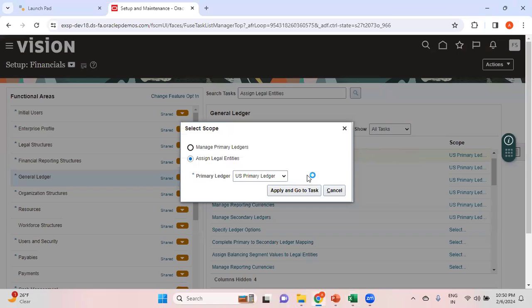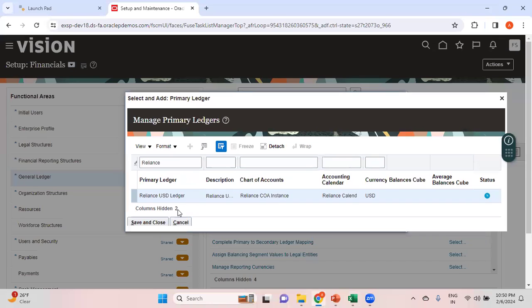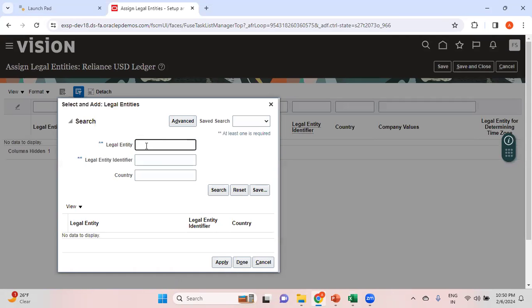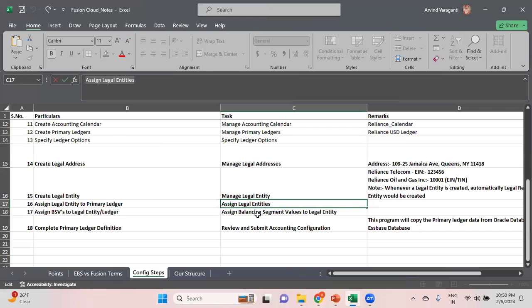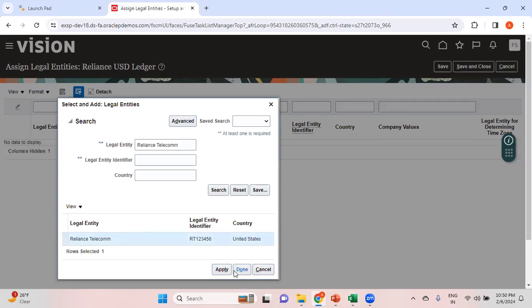So let me change the scope. I want to assign this legal entity under my Reliance USD ledger. So Reliance USD ledger, save and close. So now I'm under Reliance USD ledger. Click on plus, and then first I want to add Reliance Telecom. Apply. So the first one is added now.